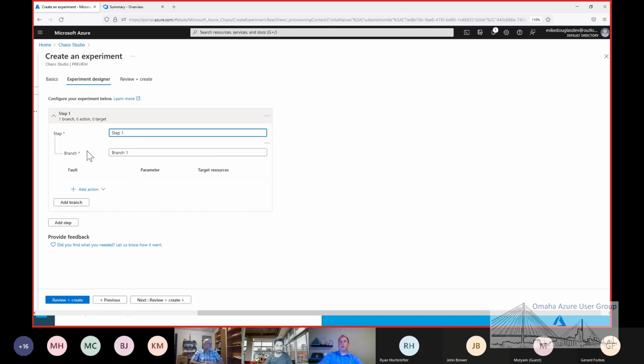and here's where we can set up our steps and our branches. Our branches are really if we want to do things in parallel. In this case, it's kind of just redundant. This one will be our AKS. We're going to actually do a pod failure on this one, so we'll just do a pod outage. And then this branch is more just the AKS part of it.